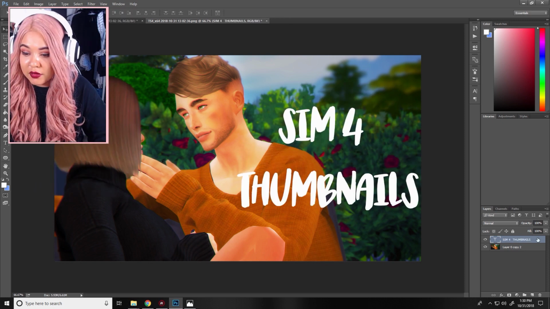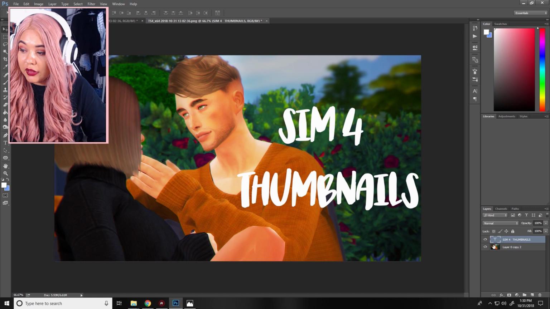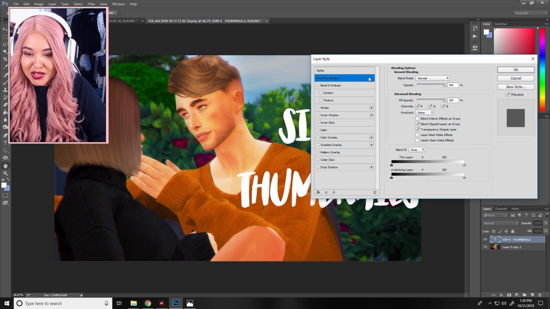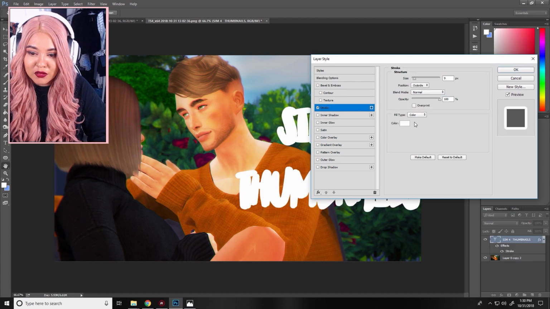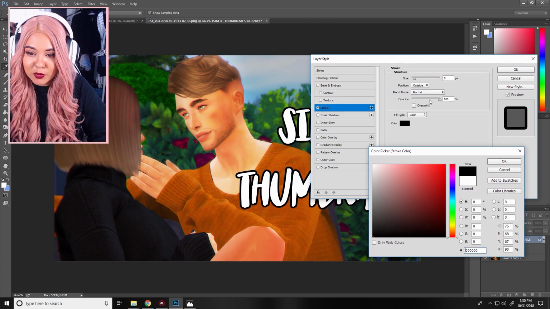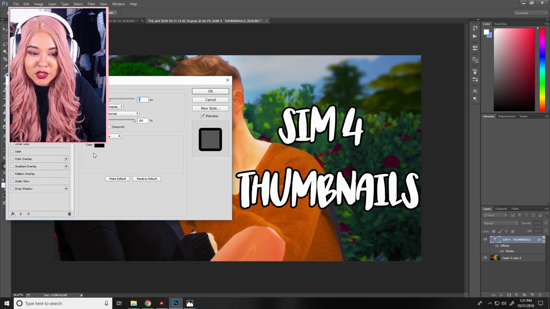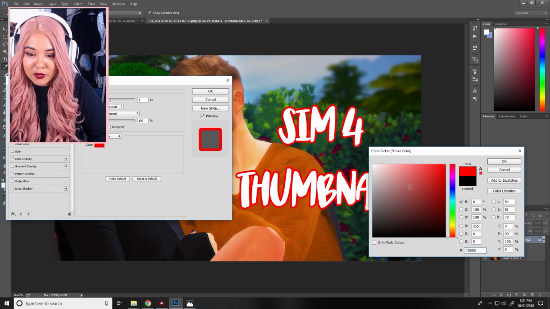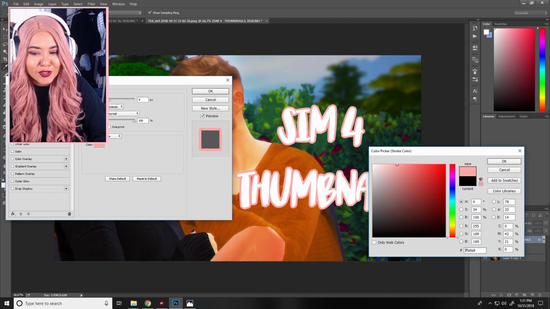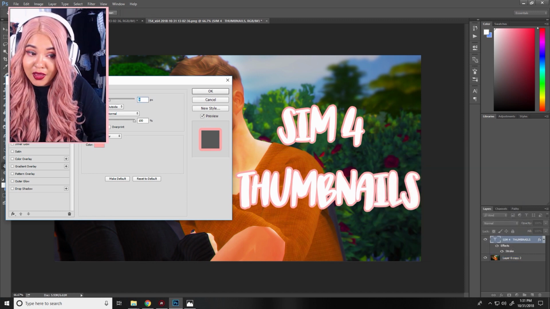Another thing with the fonts, you can always double click on the layer that is your text, I mean your font. You can always stroke it, and so now you can see it a little bit more. You can always change the color of it. You can do red, pink. Ooh, pink looks kind of cute. Not gonna lie, matching my hair.